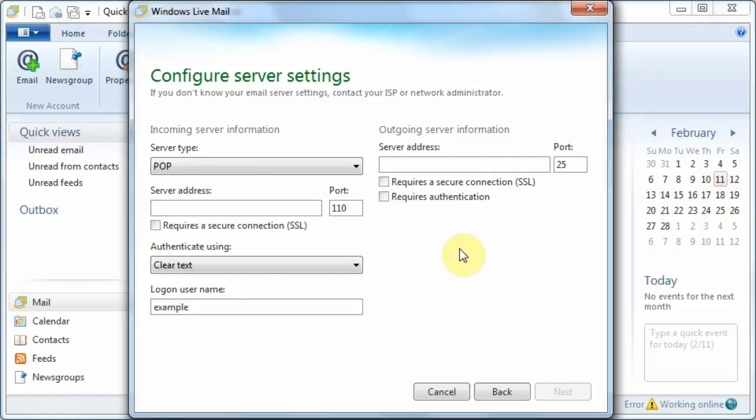This will take us to the page where we enter in our server settings. For the server type, we're just going to want to leave it set as POP. For the server address, we're going to want to type in mail.netsync.net. For the port number, we want to leave it set at 110. This checkbox here that says requires a secure connection, we don't want to check that. We want to leave this unchecked, otherwise it'll cause problems with the email account. Where it says authenticate using, leave it set as clear text.